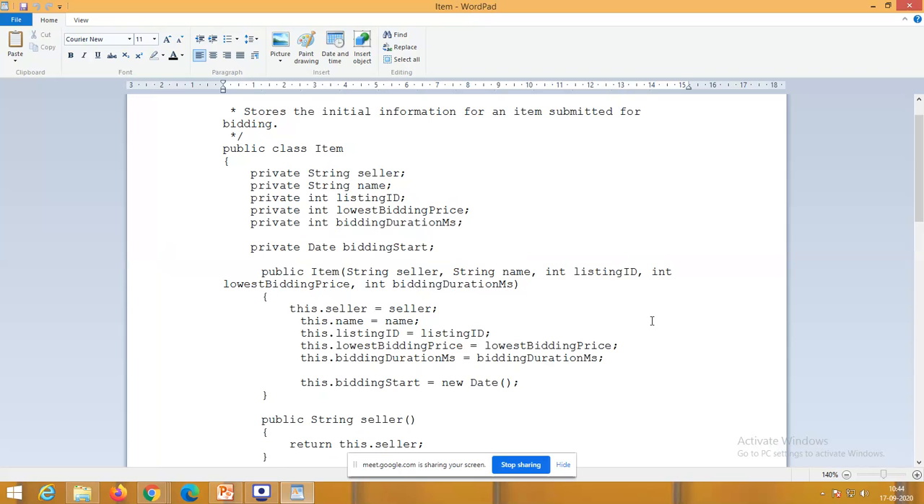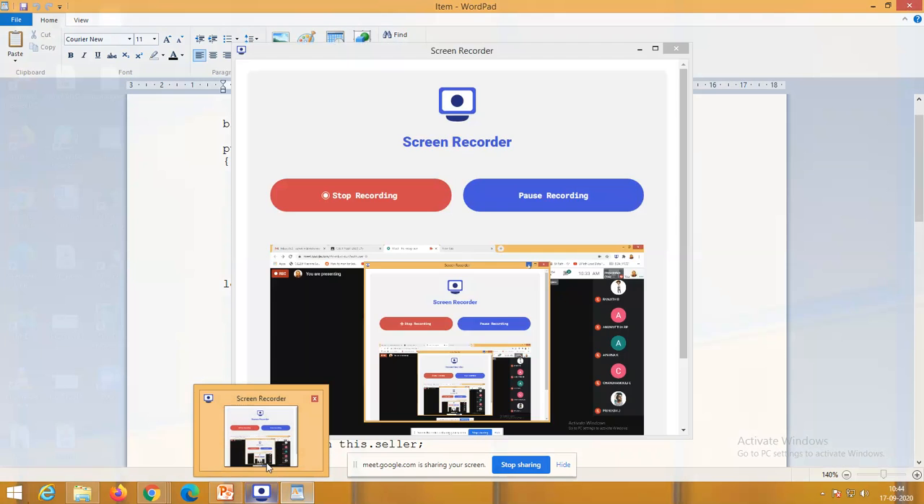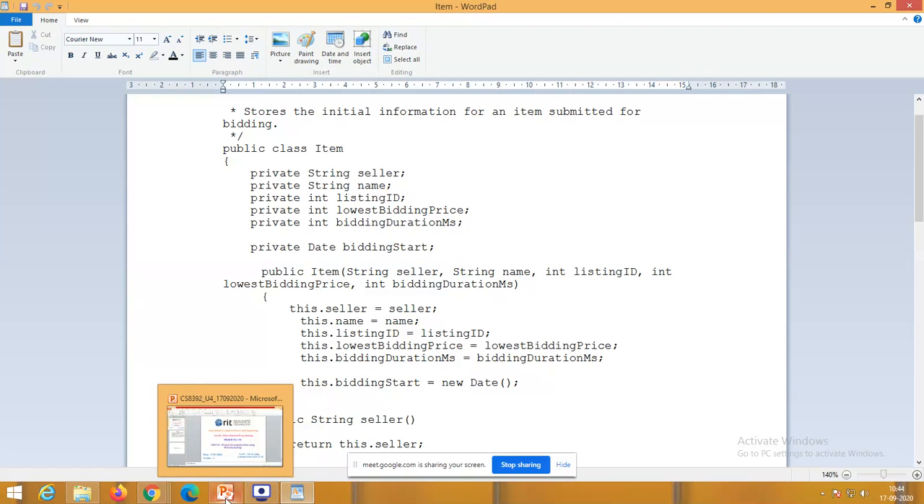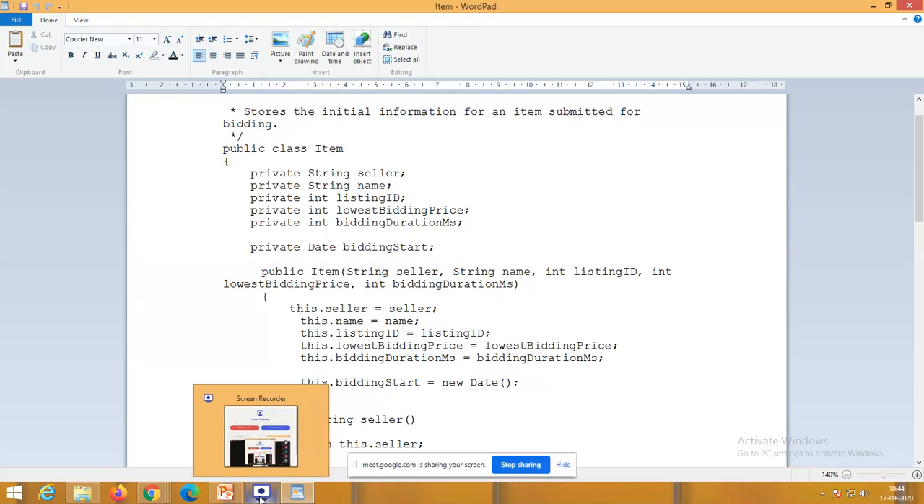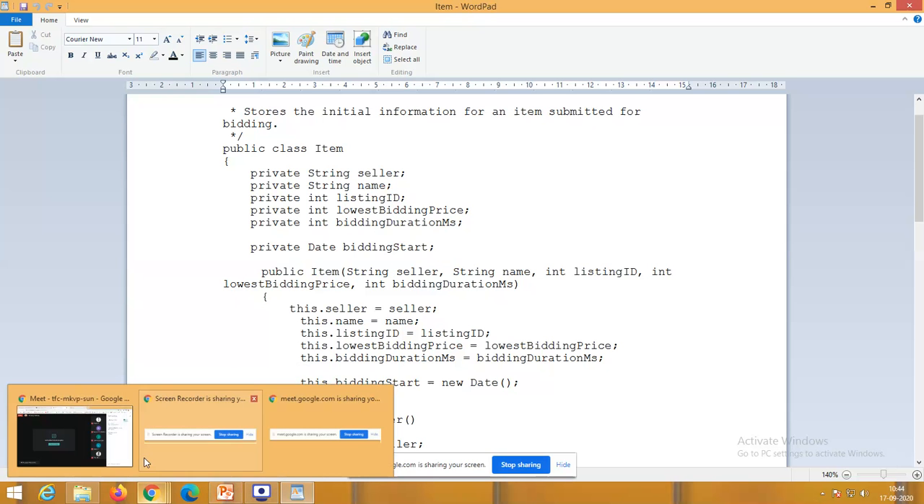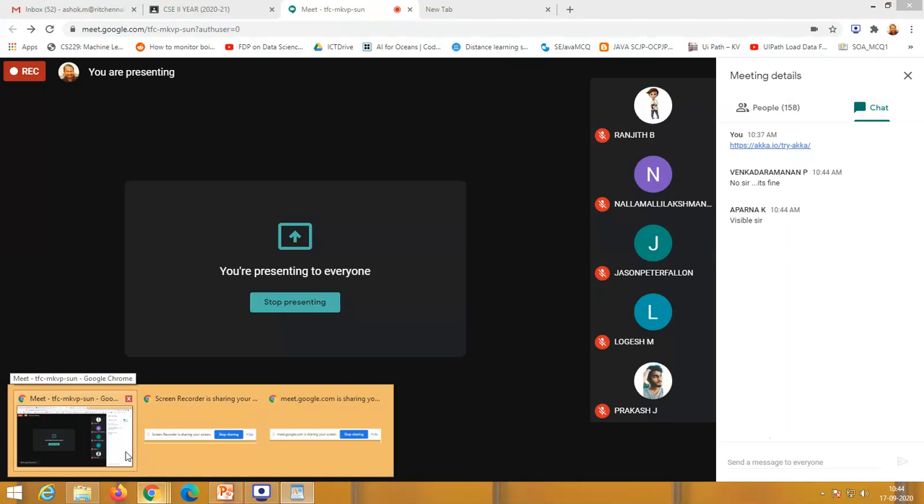Now is it visible for everyone clearly, or do I still have to increase the font size? Yes. Any response? Okay.